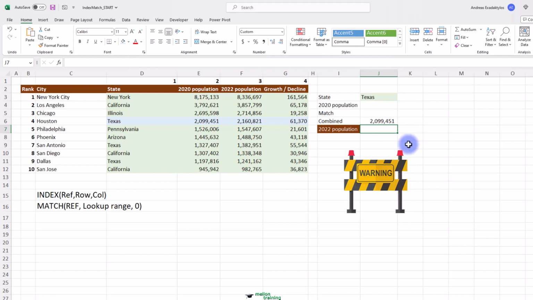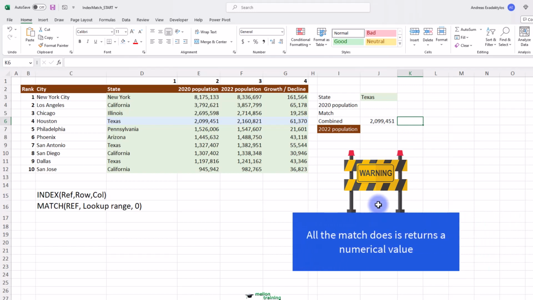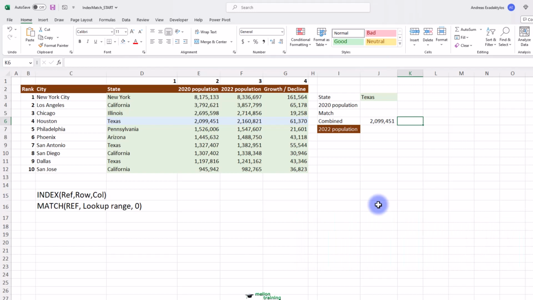All right, we can look up this area here, Texas, and then that will give us a row point. Very important: all the match does is return a numerical value. So in the Texas instance, it says 1, 2, 3, 4. That is the first, second, third, fourth instance. I might just put that over here in cell K6.